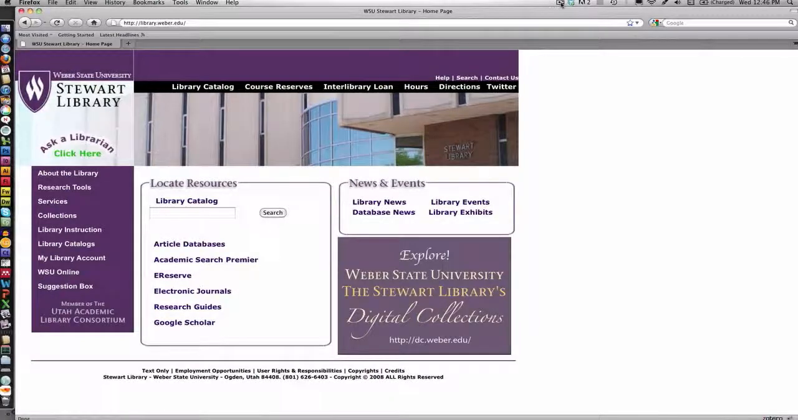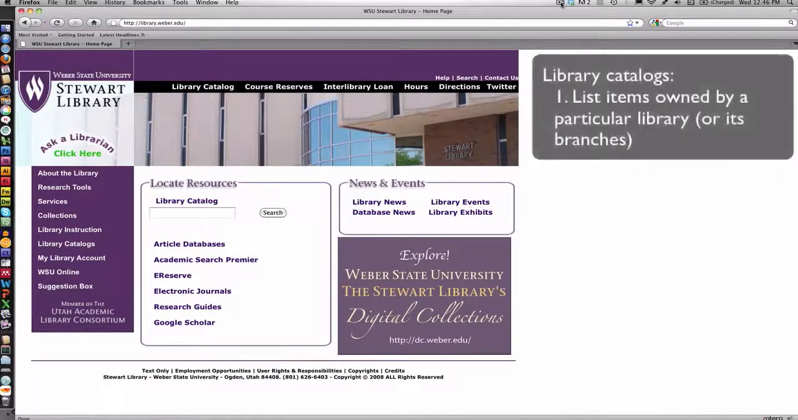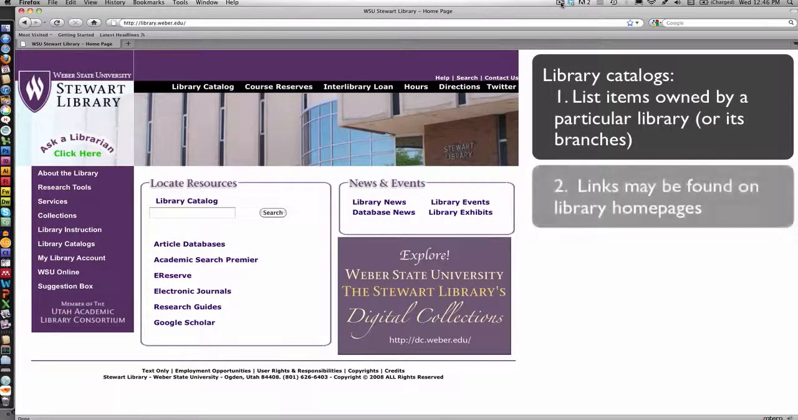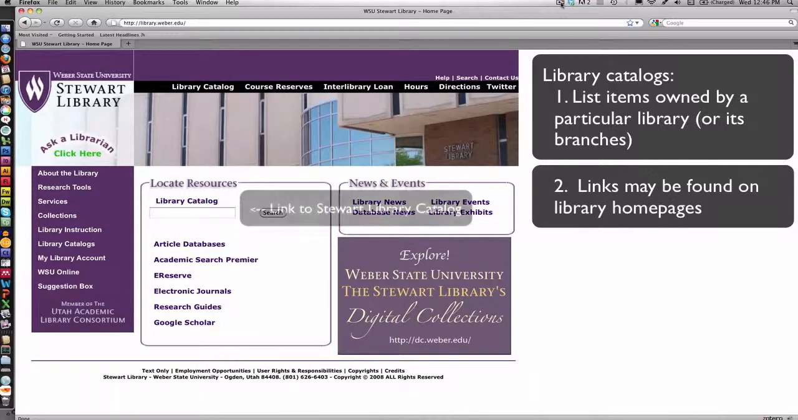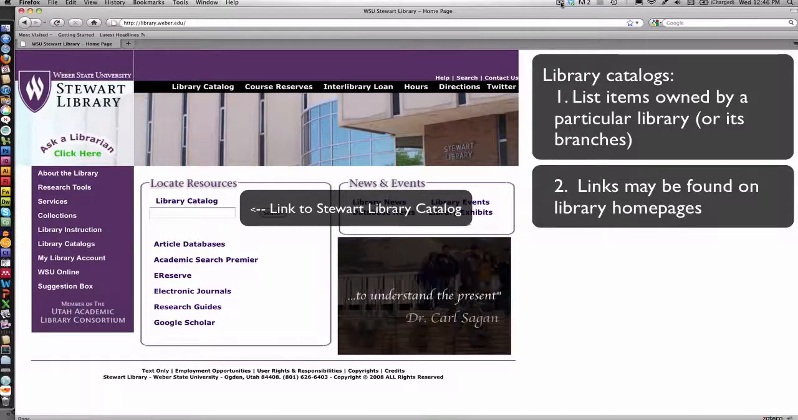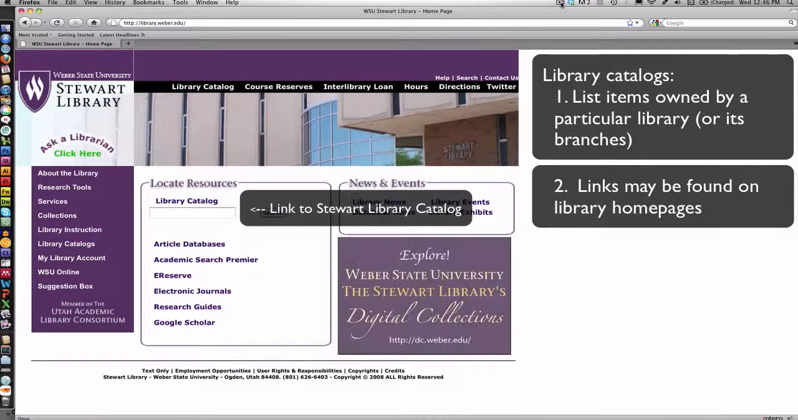So what's a library catalog anyway? Library catalogs list items owned by a particular library or its branches. Most libraries have a link to their library catalog from their home pages. A link to the Stewart Library Catalog can be found on the Stewart Library homepage, and this connects you to everything owned by the Stewart Library, which is located on the main campus in Ogden, and the Davis Campus Library, which is located on Weber State's Layton campus.